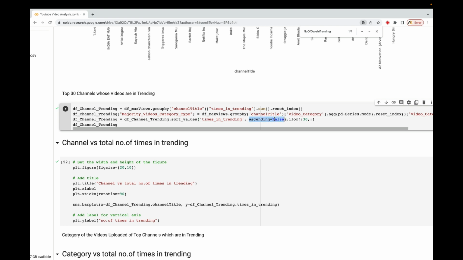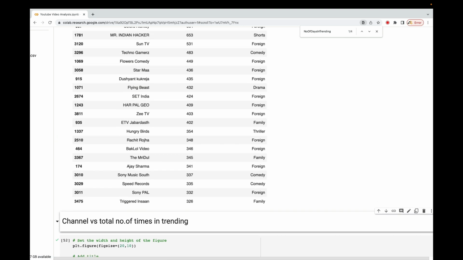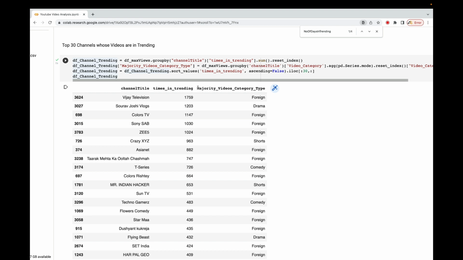So for that, I set ascending equals false over there, and I'm selecting the 30 since we want the top 30 channels. All right, so let's do that. Great. So these are the new column that we created, majority videos category type. I sorted it so you can see VJ television, Dytics vlogs and so on, the number of times that it has trended, and then the category that they fall into.